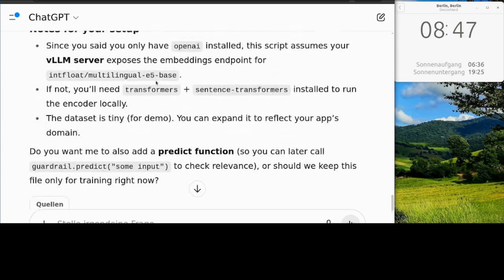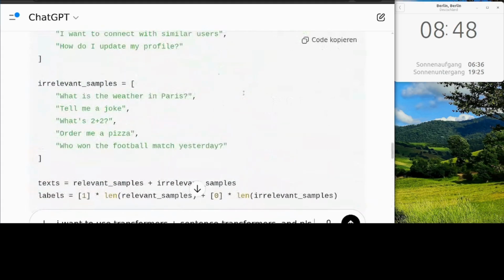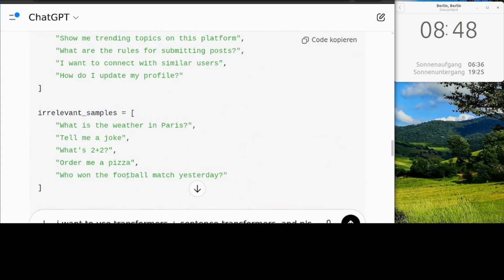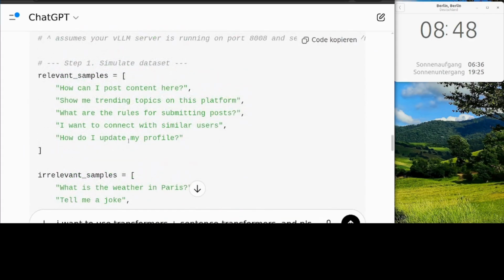Then we have the model. But this script will not work in our setting. But here it proposes alternatives. We can also use transformers with sentence transformers to compute the embeddings. And this option is better, and we can do it like so. It also mentions that the dataset is tiny. We will ask it to expand it for us to expect a better generalization.